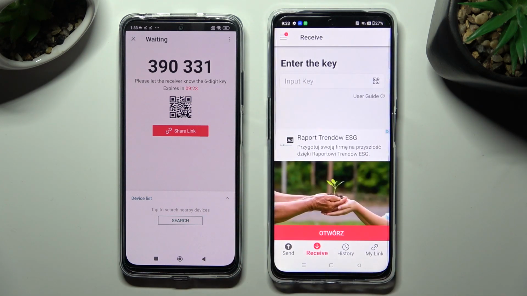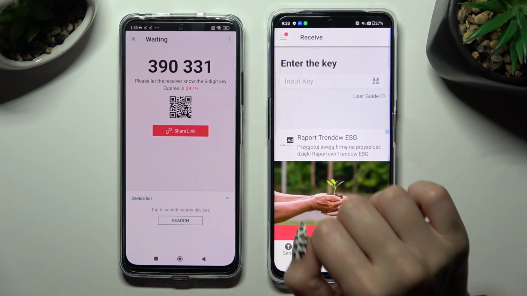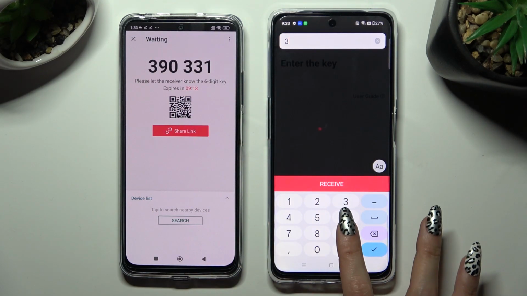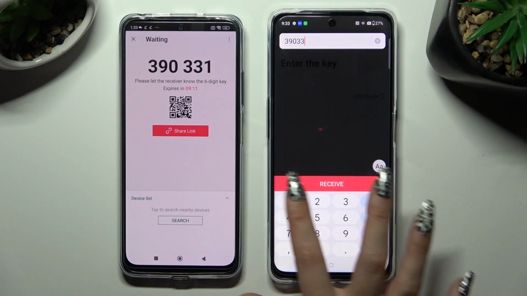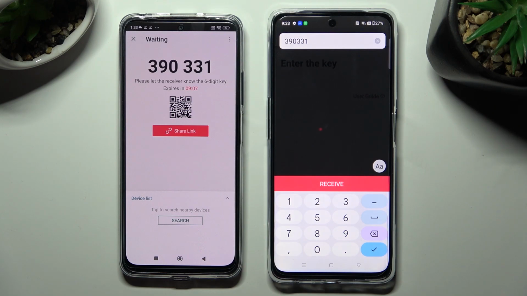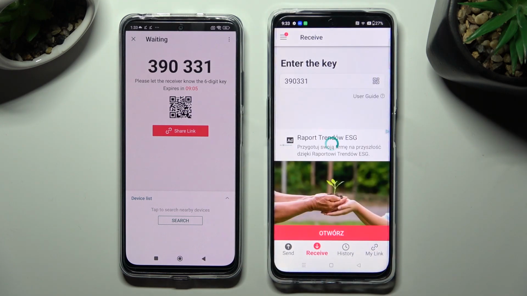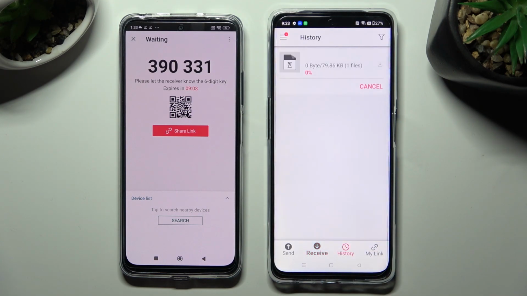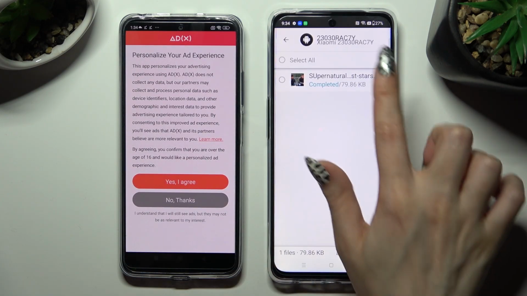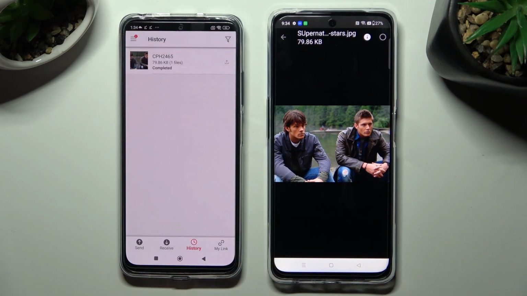You can also input this key by selecting the Input Key section, typing all of those numbers in correct order, and hitting the Receive button. So when I do that, as you can see, my photo was successfully sent.